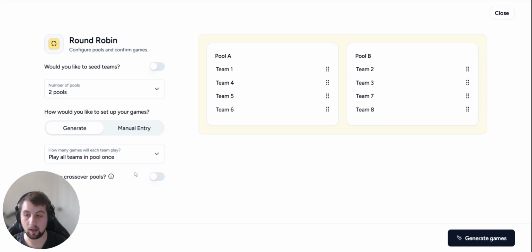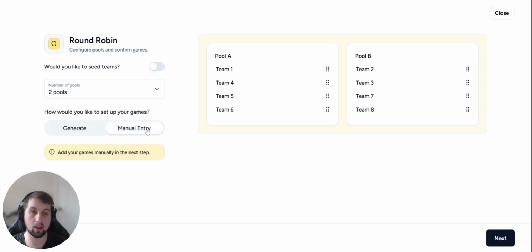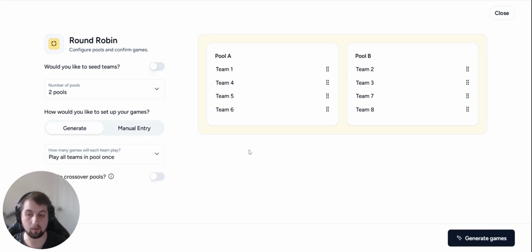And then we can decide how we want to generate our games, whether we want to generate where every team plays every team within its pool, or you can select teams to play a specific number of games. Or if you have a very specific schedule, you can decide to do manual entry and enter each game individually. So let's generate games where every team plays every other team in its pool once.